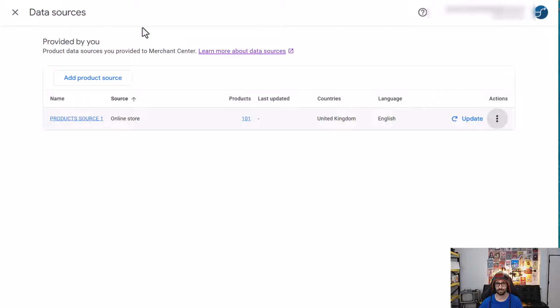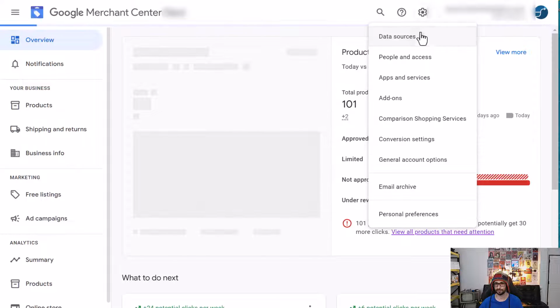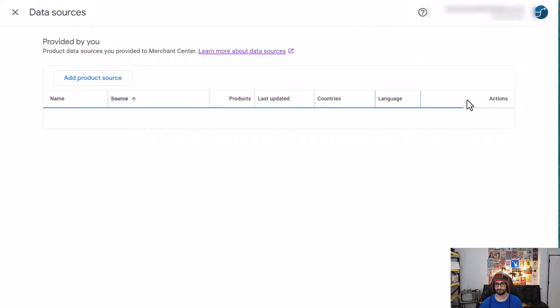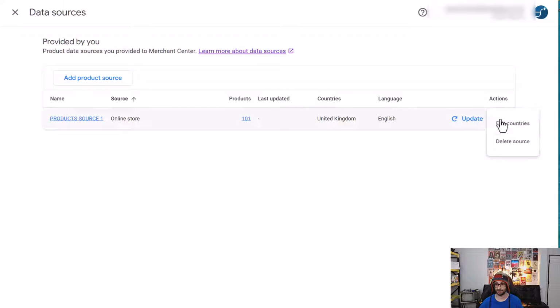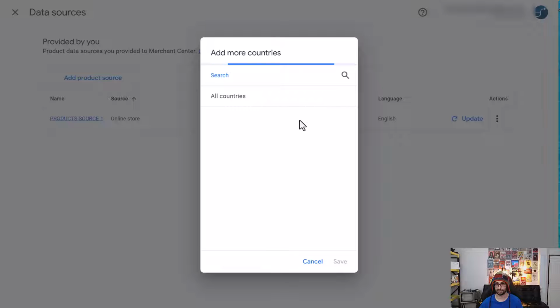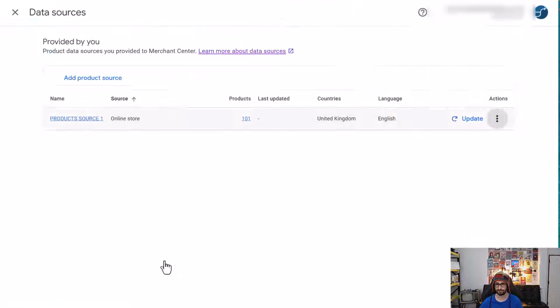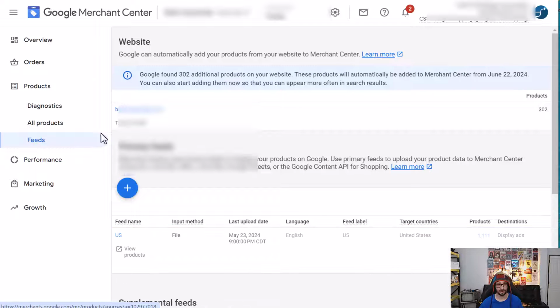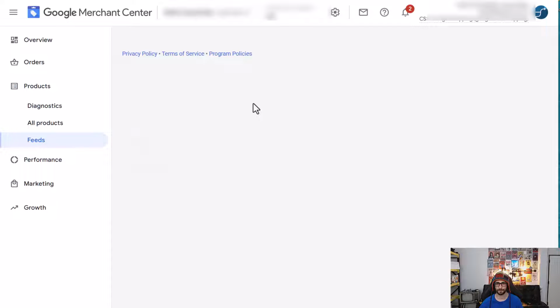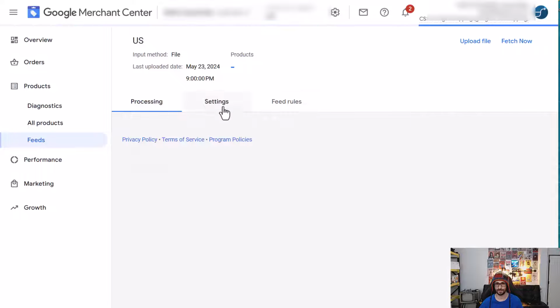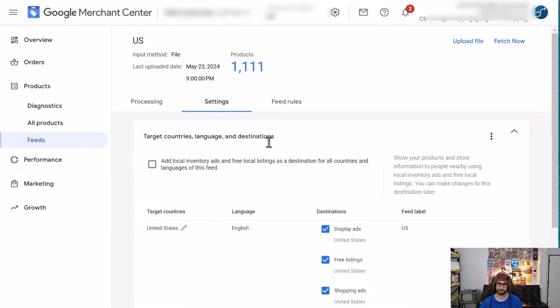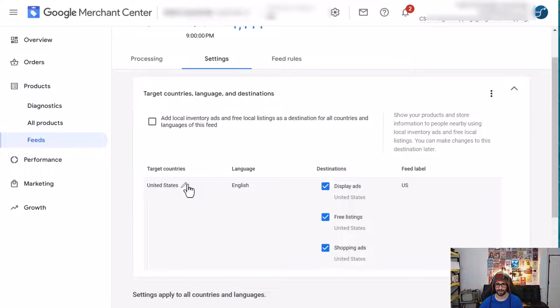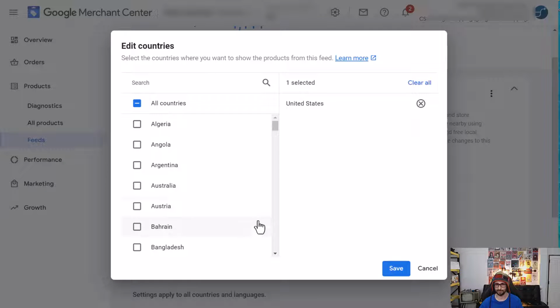To enable this in Google Merchant Center Next, you go to Data Sources, which you can find by going to the gear icon, Data Sources. Under Actions, you click on the three dot menu and then just Edit Countries, and then you add it here. And in Google Merchant Center Classic, you go to Products, Feeds, click on your feed, Settings, and then click on the edit icon underneath target countries, and then here you can add it as well.